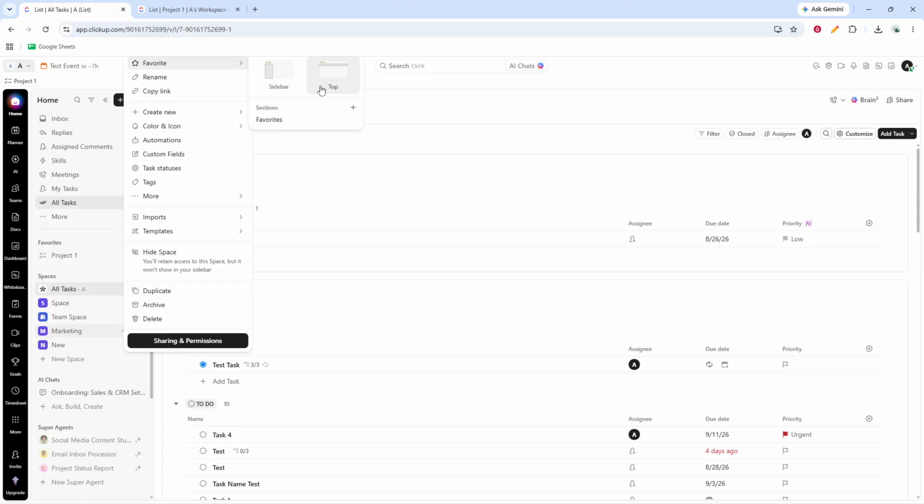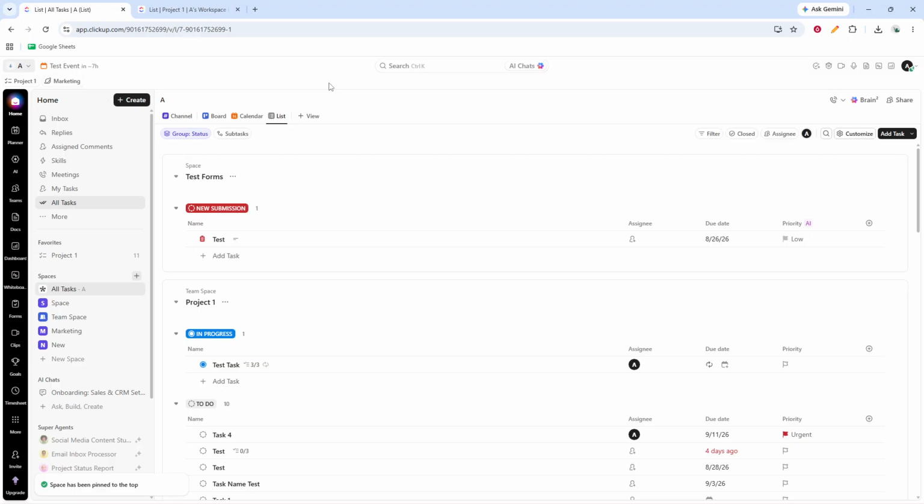From there, select Top. As soon as you do that, the space will be pinned and moved to the top of your ClickUp workspace. This makes it easier to reach without scrolling through the rest of your sidebar. If you regularly switch between important projects or teams, this can make navigation much more efficient.